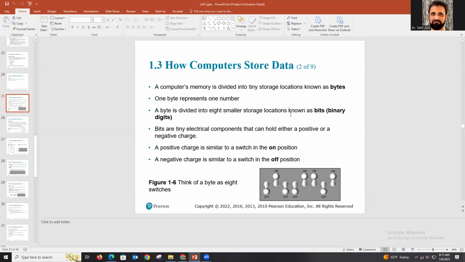A byte is divided into 8 smaller storage units, call them bits. Bits are tiny electrical components that can hold either a positive or negative charge. A positive charge is like an on button, so when you turn it on, it is in the on position. And when the charge is negative, the switch is turned off. So that's how you store the data.